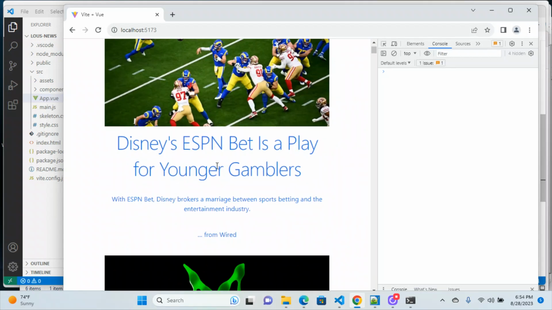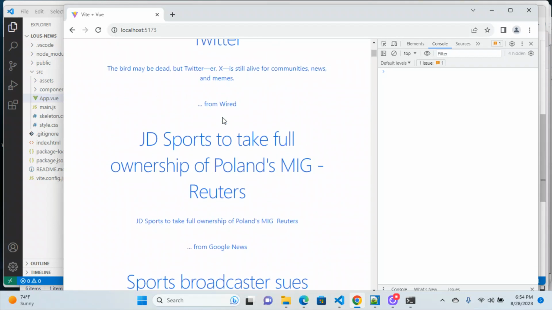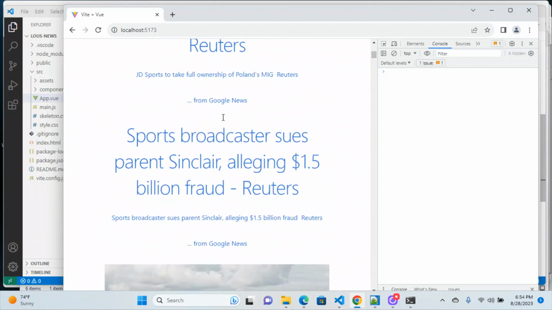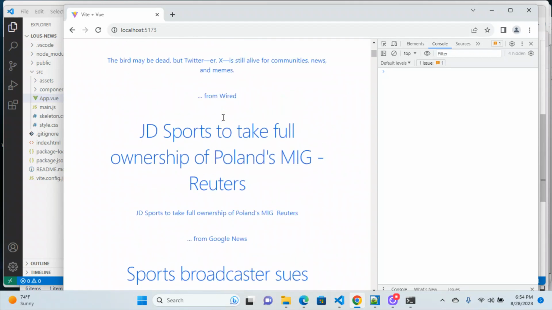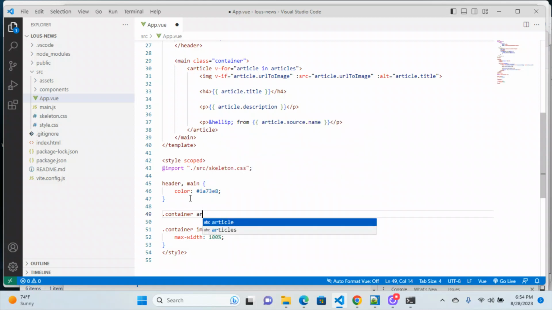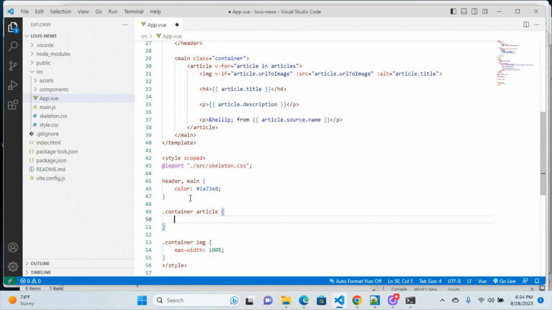I still need to separate these articles from each other, especially when you get down into this kind of stuff where you don't have the image to make it clear where an article begins. Like this is all just way too messy in here. So let's grab .container article, and I'll start by giving it a border.